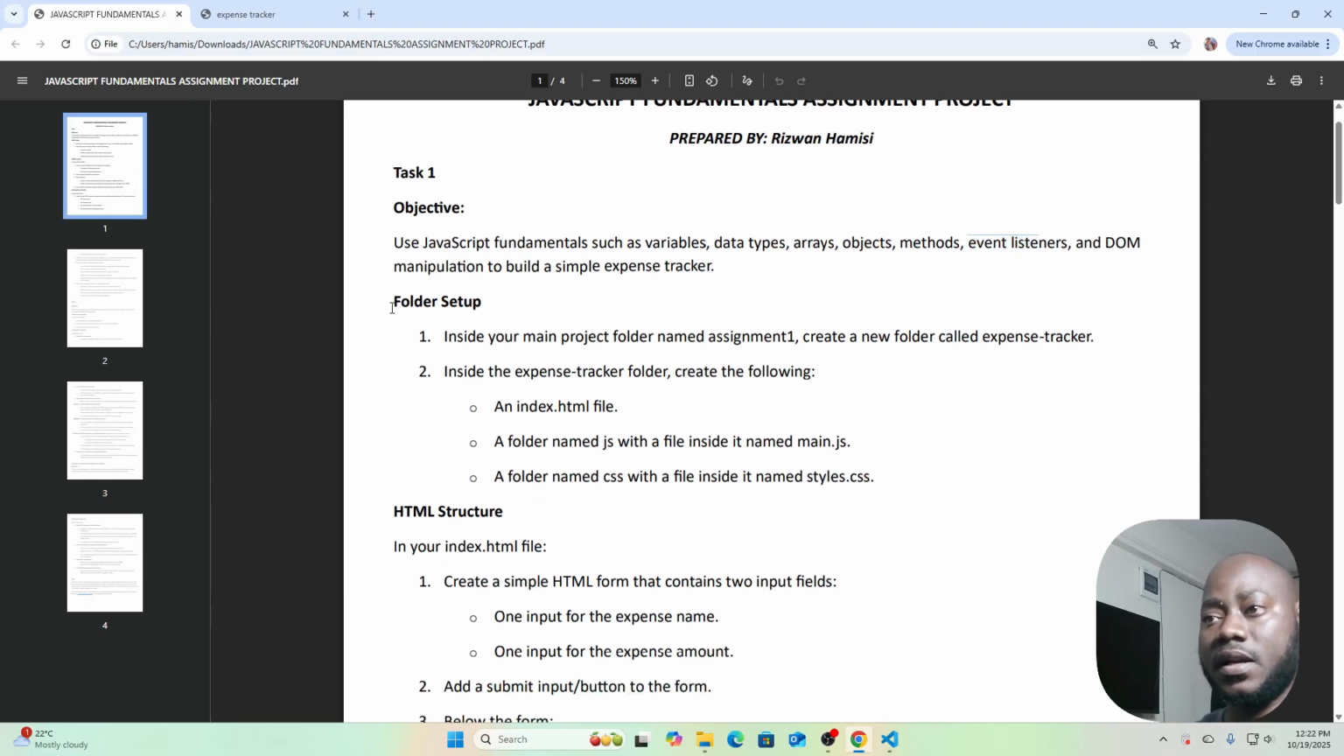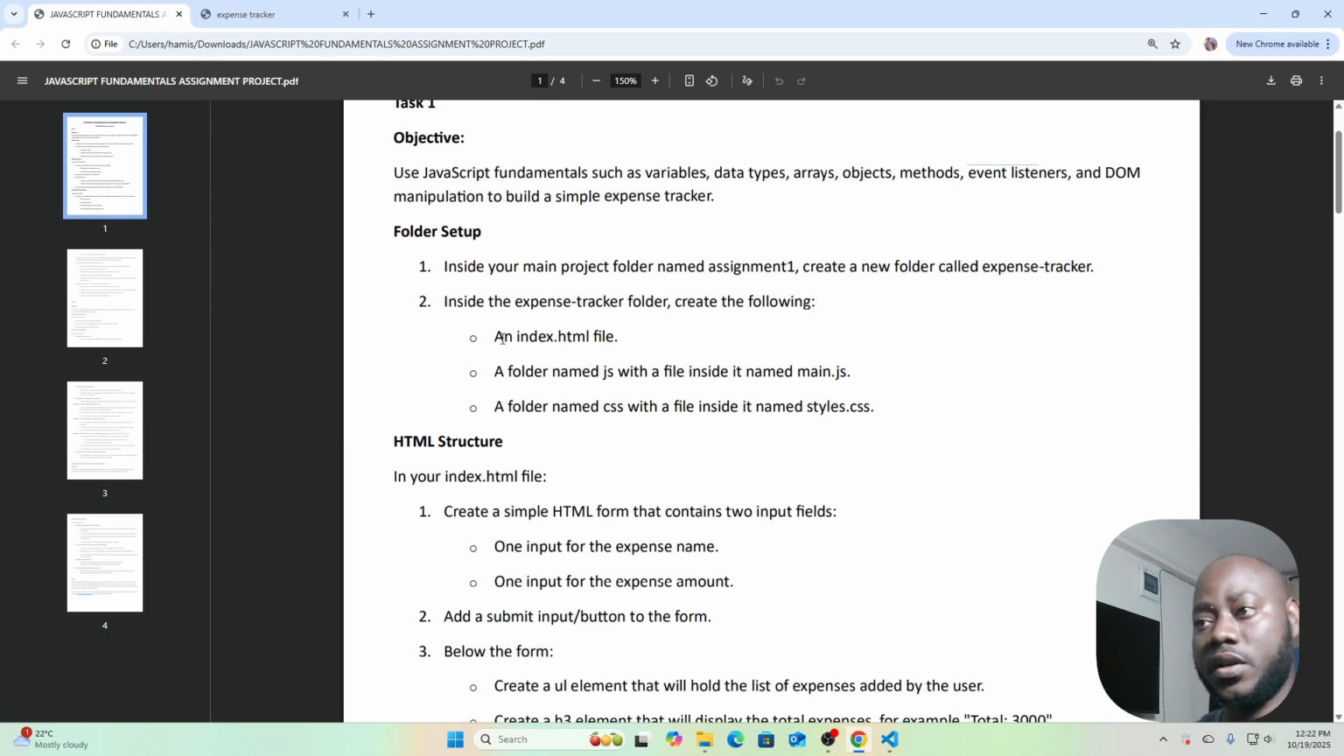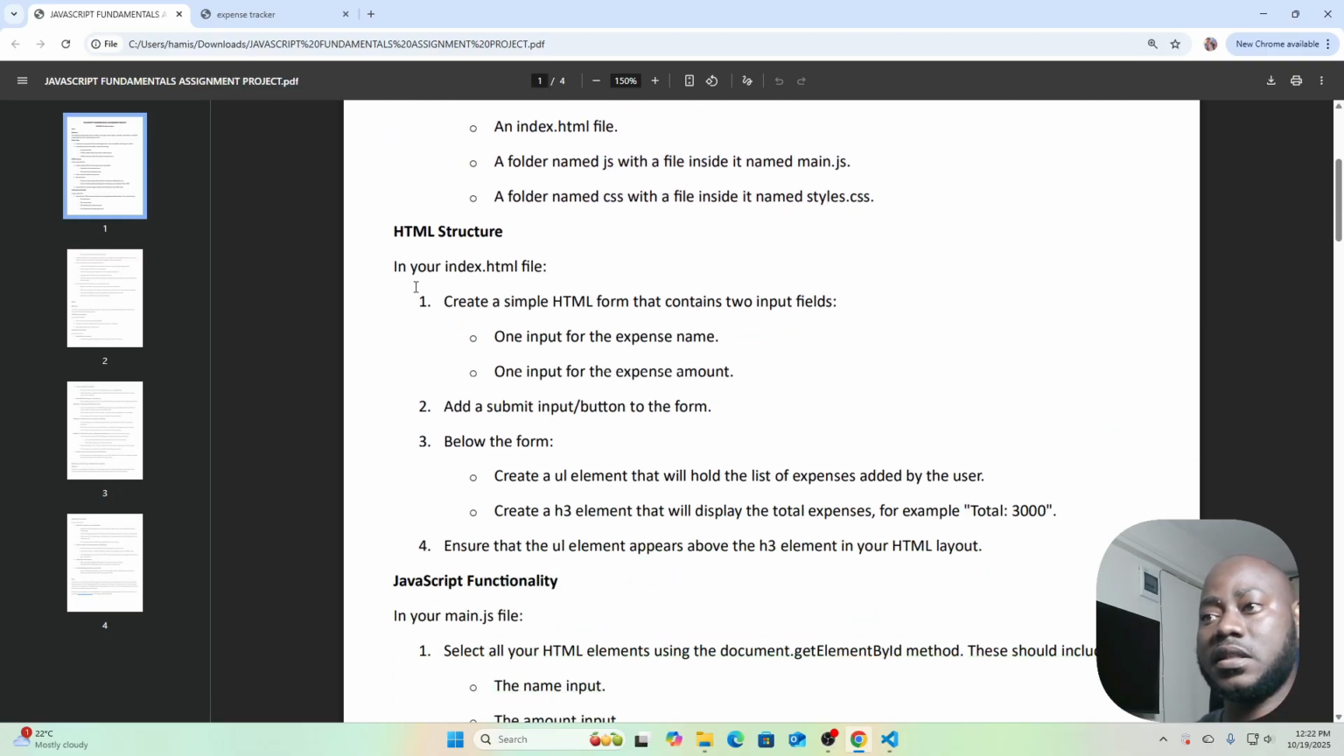With the folder setup, I expected you to create an assignment one project within our main repository that we've been working with since the beginning. Then within that, you'll create an expense tracker, which will now be the main folder that you'll be working on. So you'll open up the expense tracker separately as its own project. Then within it, you'll create an index.html file, a simple JavaScript file, as well as a CSS file. Then you'll set up this simple HTML structure.